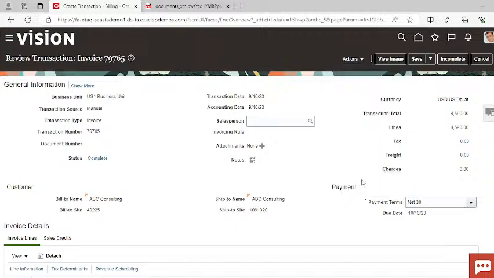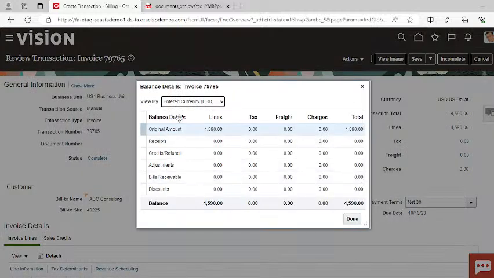Click on view balance details. You can see the balance detail particularly for this invoice. This is the original amount, and we did not book any receipt against this invoice yet. So the balance amount for this invoice is 4590. Click on done.